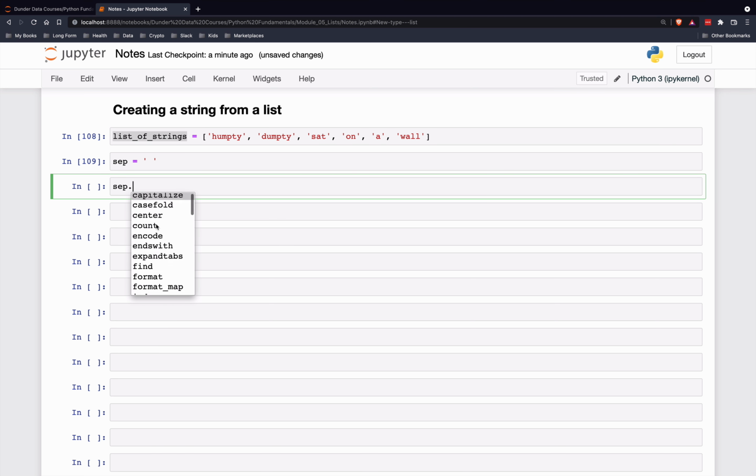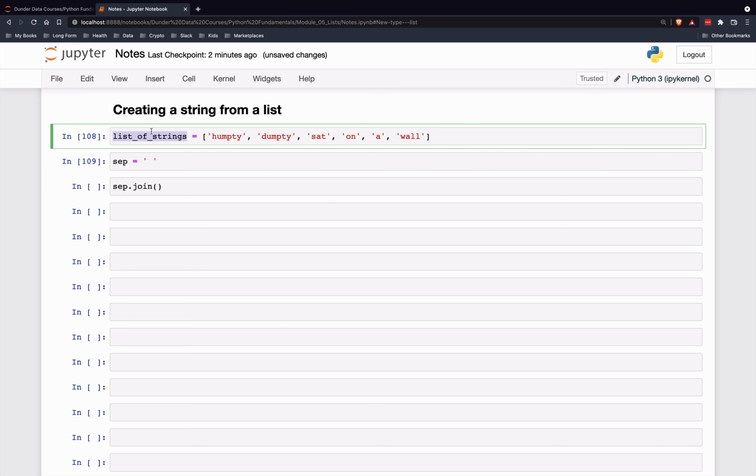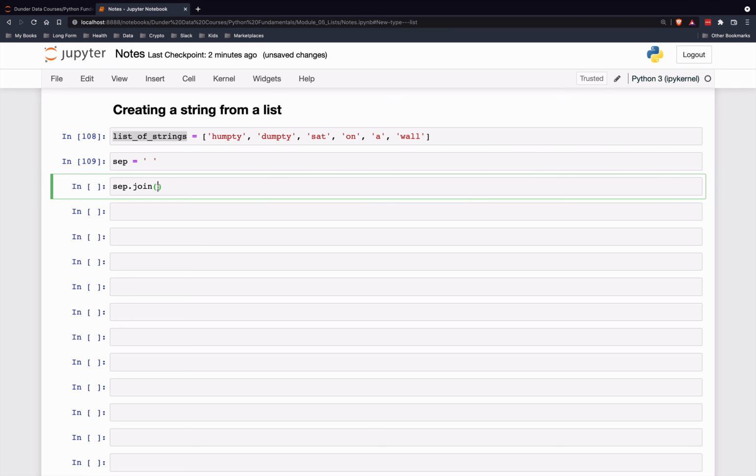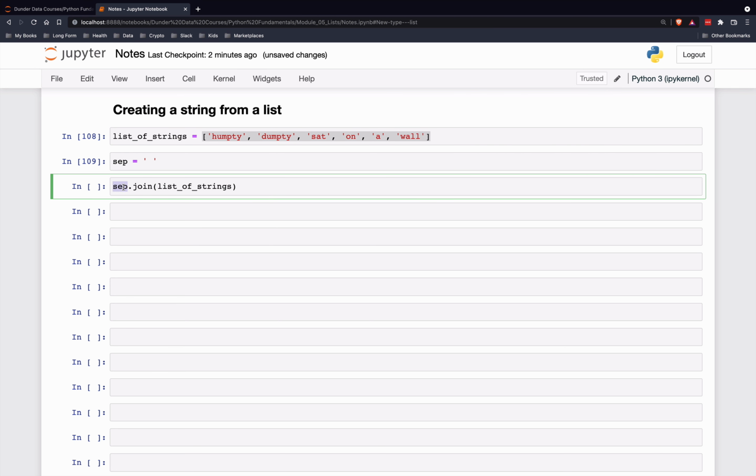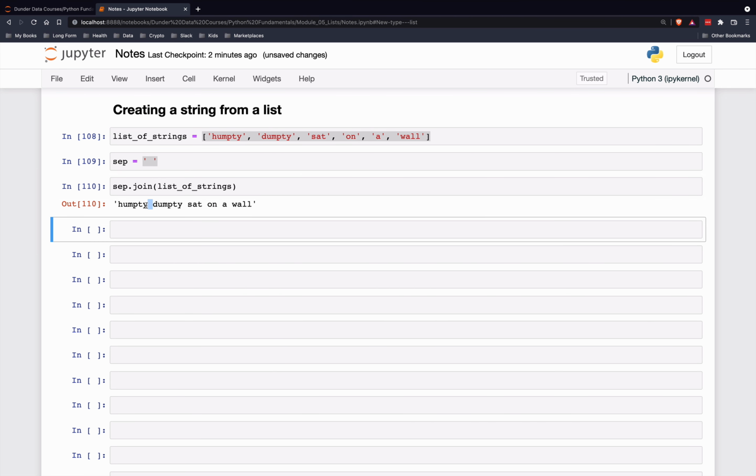When I press tab, I get all of these string methods. And if you go down to join, what you can do here is pass it a list of strings like this, and it will join all of these items together by this separator. So whatever you give it. Here it will just put a space in between each one of these items and then make one big string out of it. So that's pretty cool.